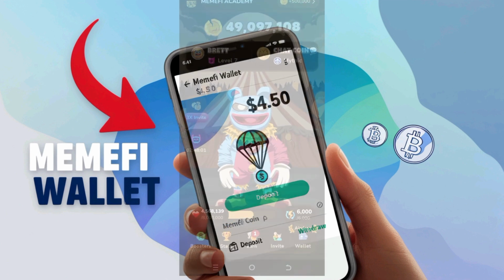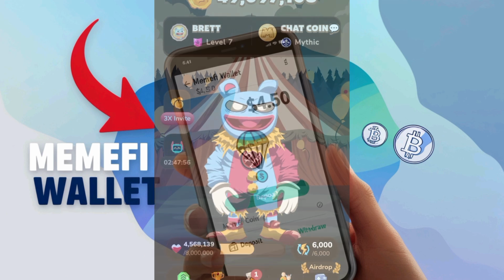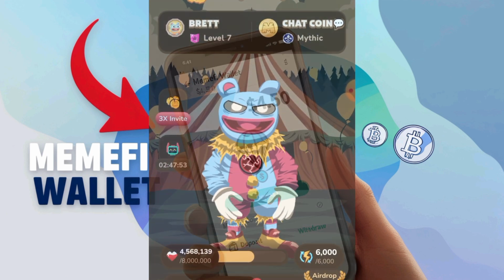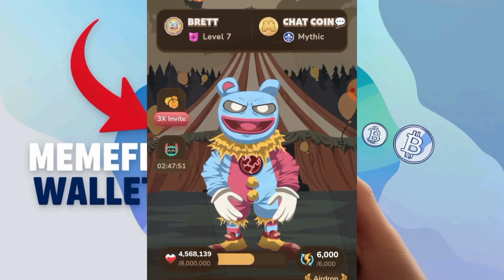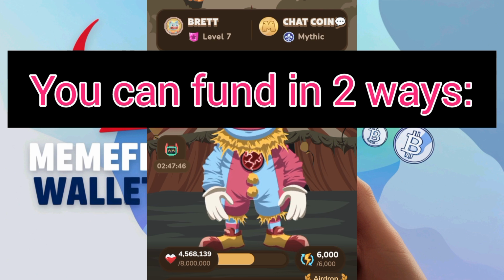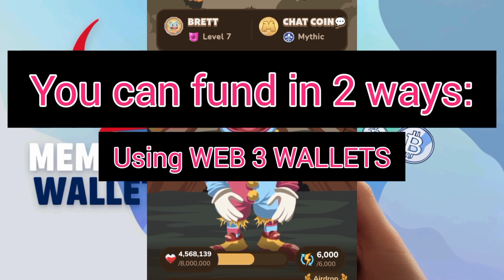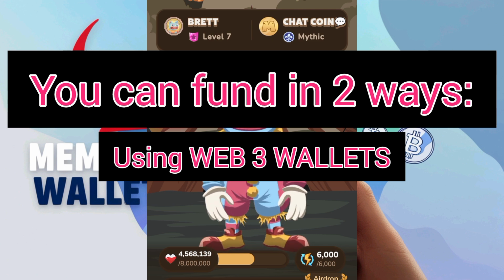So today let's learn how we can fund our Memefi wallet in order to receive our mined airdrop as required by the project team themselves. There are actually two ways you can do this. First, you can fund it through Web3 wallets. For instance, using MetaMask, Trust Wallet, or any other Web3 wallet at all. All you need is to have Ether already in it, and make sure you withdraw through the Linea network. Have I made myself clear here, guys?